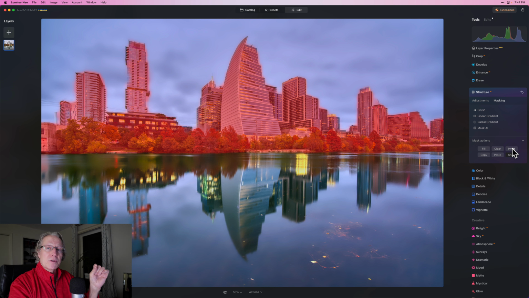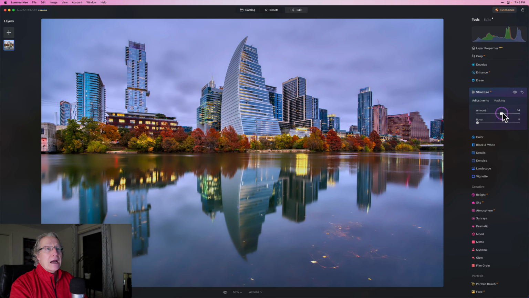So now my mask, which means the area that's going to be affected by this adjustment, is only going to be in the buildings and the trees, not touching the sky or the water, which is exactly what I wanted to do. And I want to bump that up a little bit and just give it a little bit of crunch, a little bit of oomph.